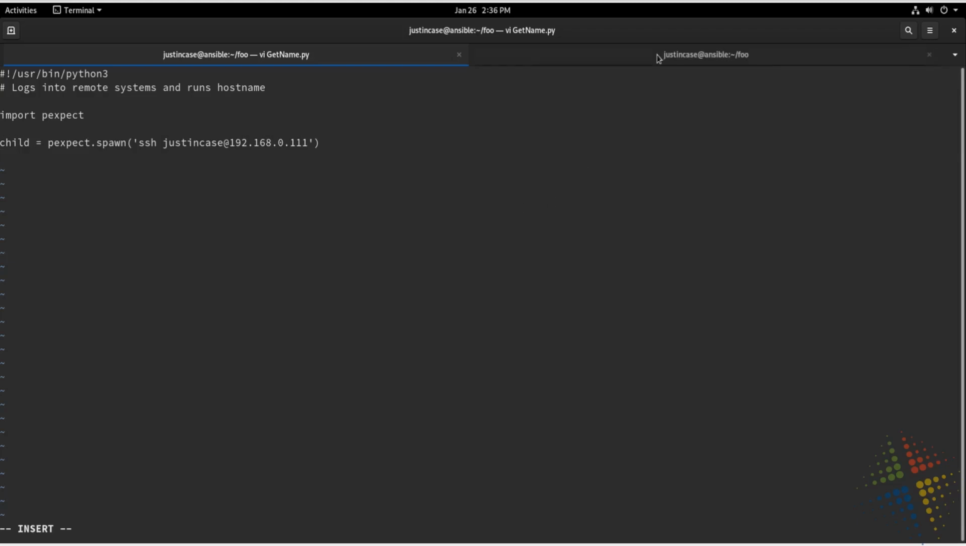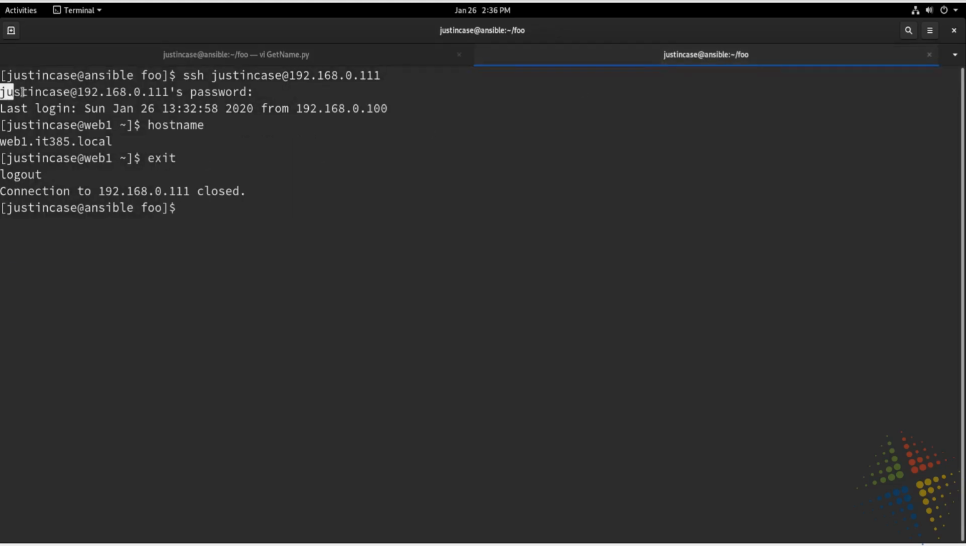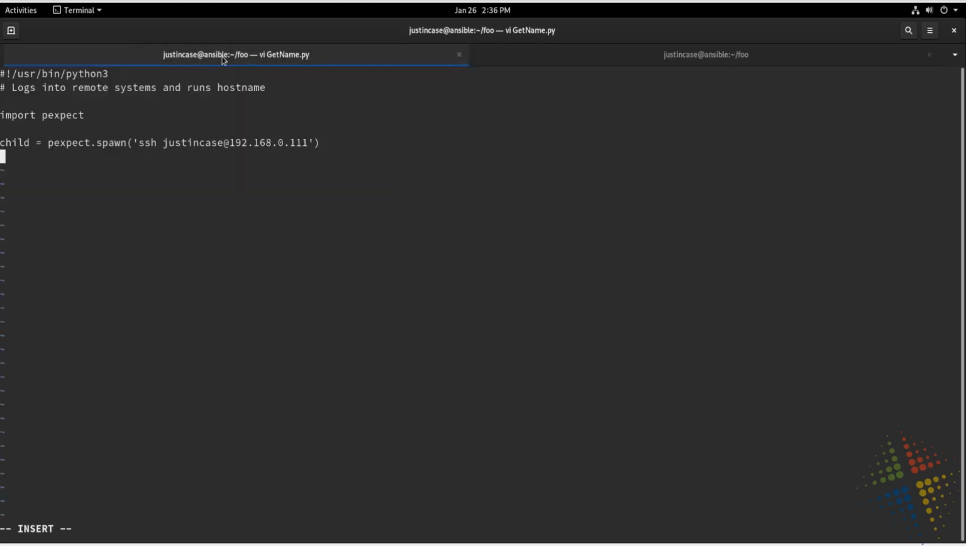At this point, I'm going to expect it to come back and say, hey, what is just in case at 192.168.0.111's password? This IP address is going to change. So really what I want to look for is just in case and password with something in between it. So I can get a little interesting with my regular expressions. So child.expect just in case at, and then .star, meaning one or more of anything, password.